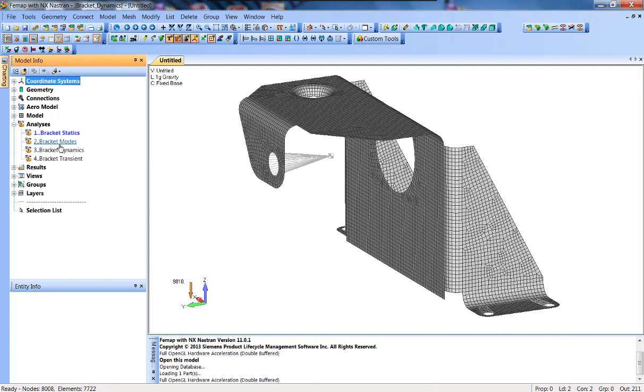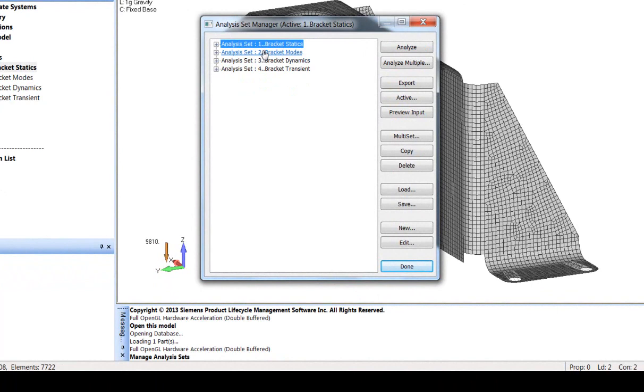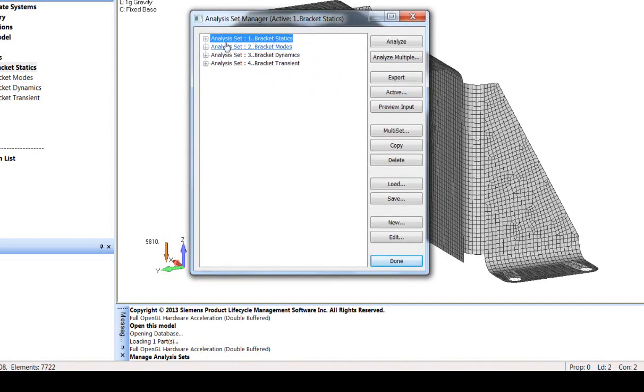And in Femap we have an analysis manager, and let me open it up here. So in this model we've already defined several different analyses all within the same model. Your basic linear statics, your basic normal modes, and then some more advanced dynamic type analysis. But this tool in Femap is really what allows the analyst to make sure he's getting the exact model he wants, and he's getting the information out to the solver in a correct format and ready to run.